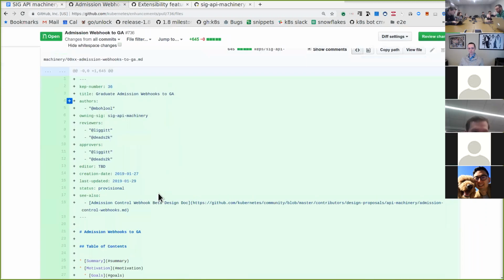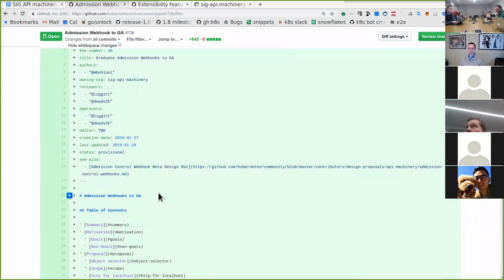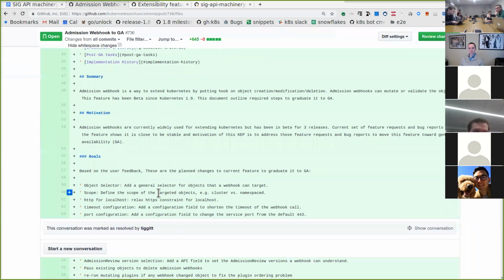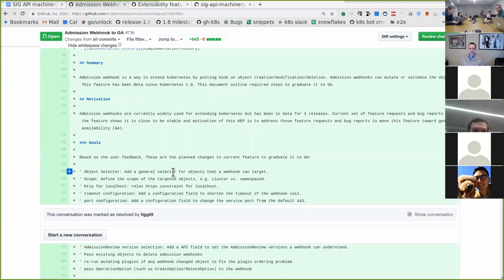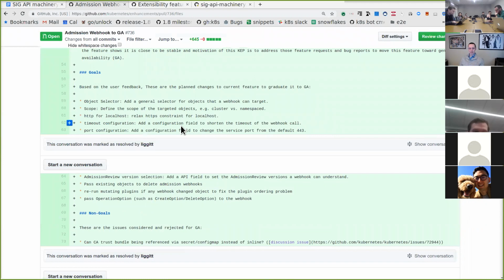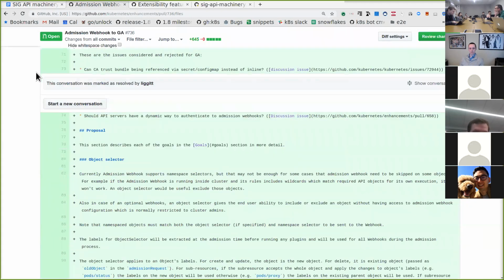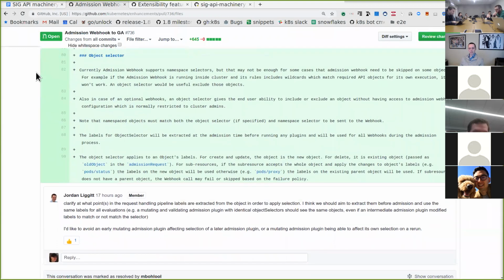So this is one proposal that enumerates several distinct evolutions in the design, specifically around how you can target objects, both by label and by scope, and then a few items about how you call out to the webhooks, being able to target additional deployment mechanisms on localhost, relaxing restrictions on ports when targeting services, and shortening the timeout when you call out to a webhook.